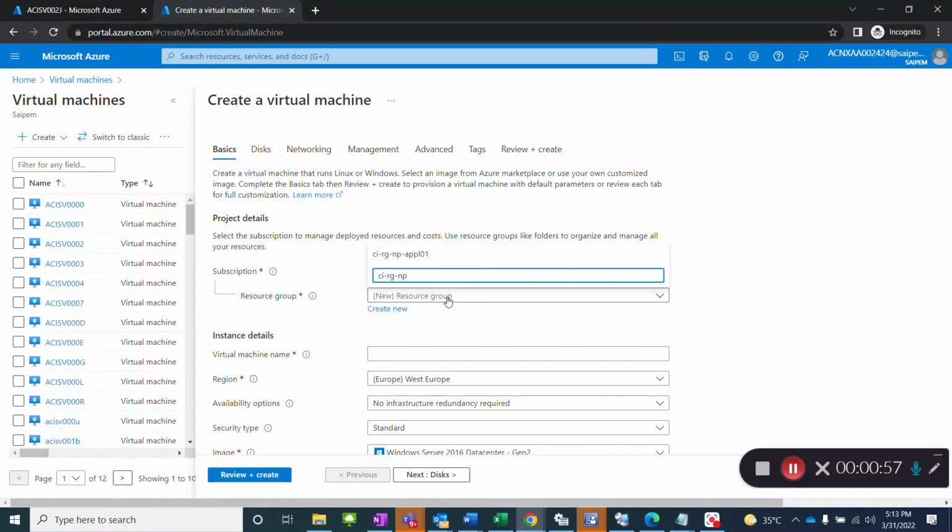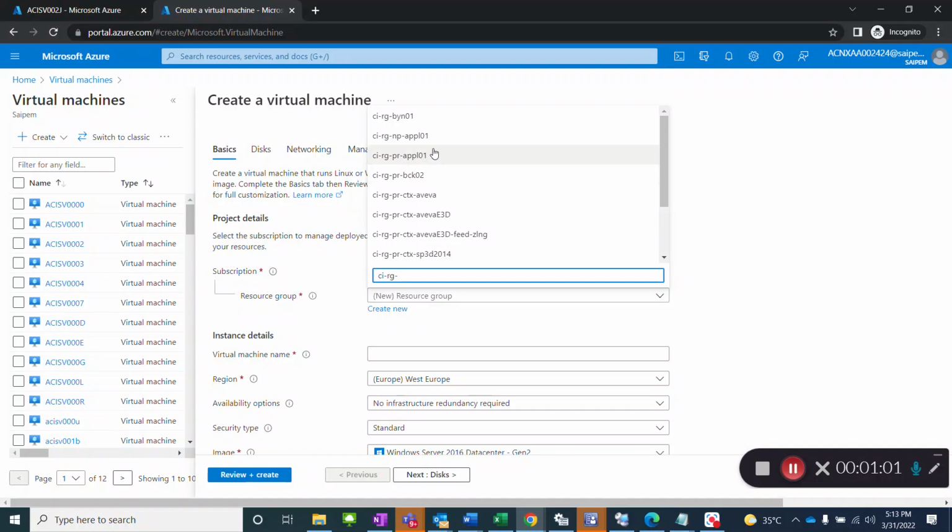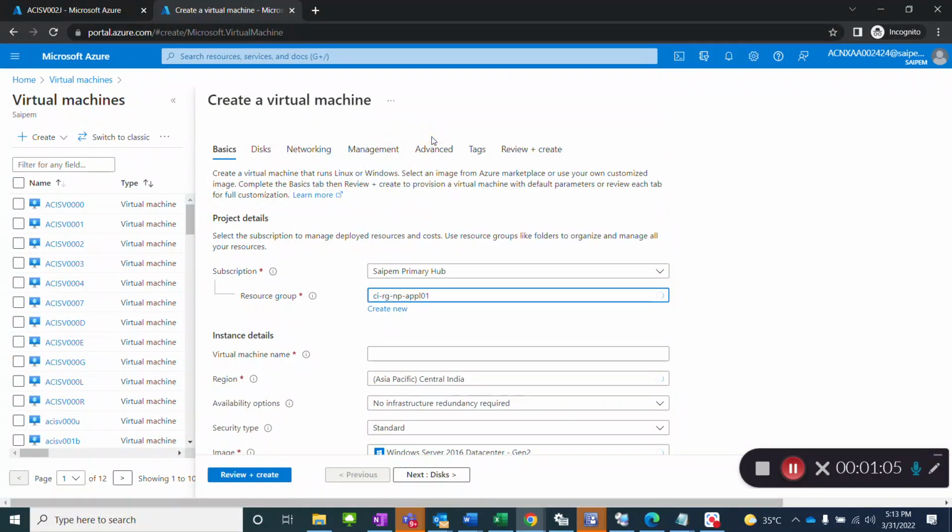For production, we need to select the production, and for non-production, the non-production group. So CI is Central India, RG is resource group, then NP for non-prod, PR for prod. So it will be the same as the reference server, right? Yes, but if the reference server is given as production, and the server you are building is non-production, then we need to select the non-production resource group ourselves.